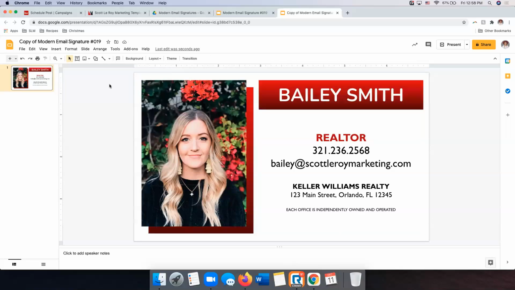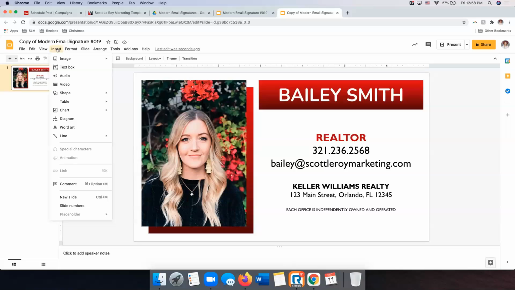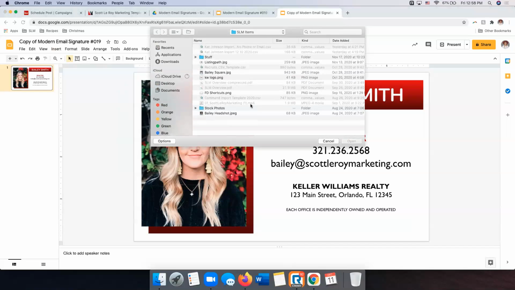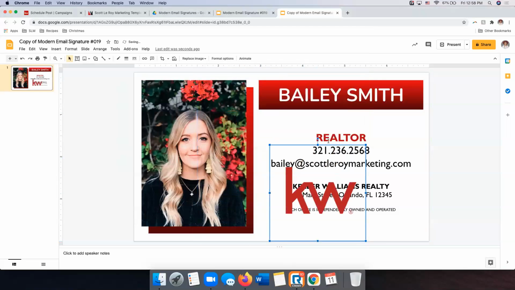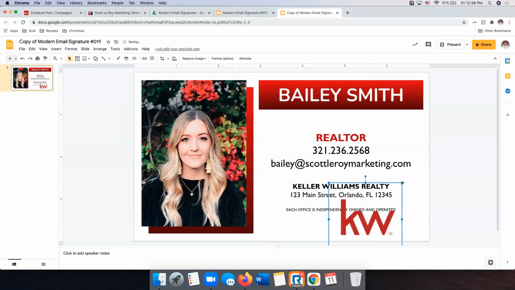If I want to add a logo to this, I can go over here and click Insert, and then Image. And I'm going to upload an image from my computer. I think I should have a regular KW saved here. There we go. And I'm just going to drag and drop. I'm just grabbing the corner of this logo and adjusting the size.